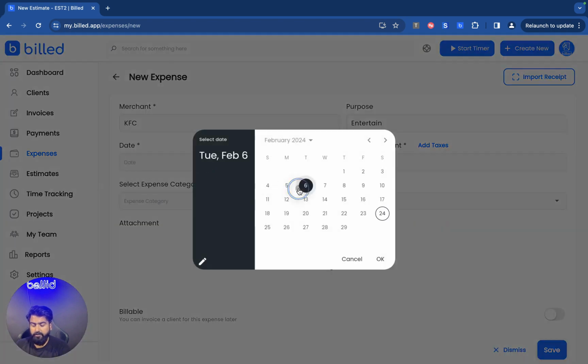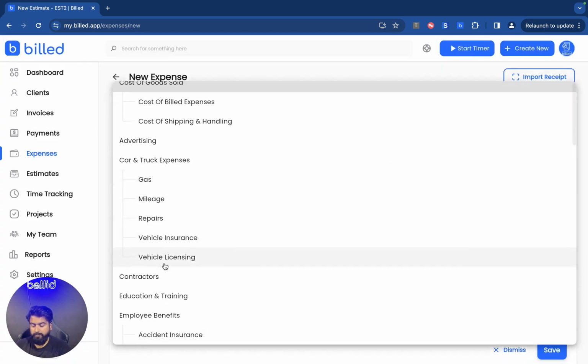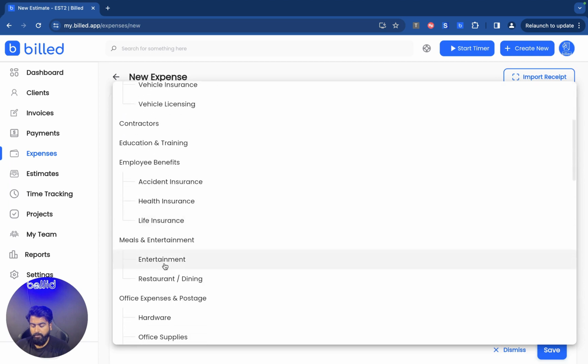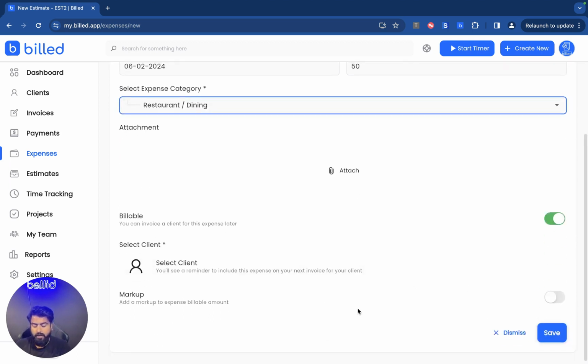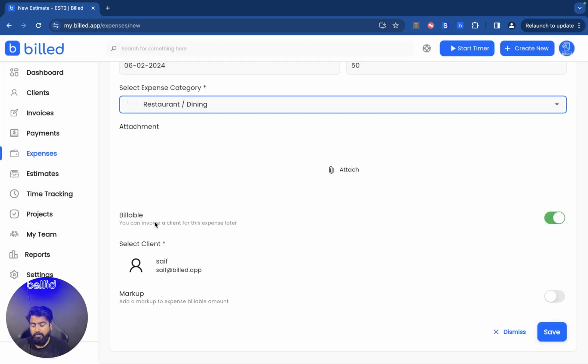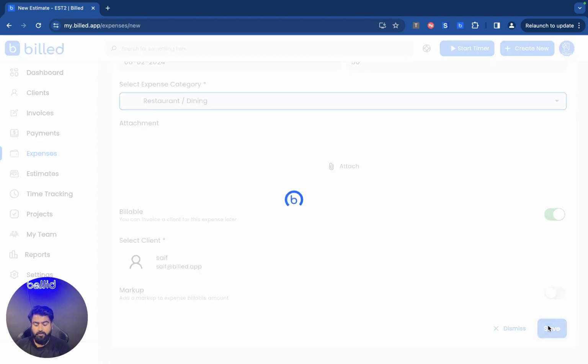select date, and add the expense amount, select the category, and attach any receipts if you have. And if you want to make this expense billable, you can do that from here, and you can select the client for this expense, and you can mark up this expense as well. So I'll save this expense.